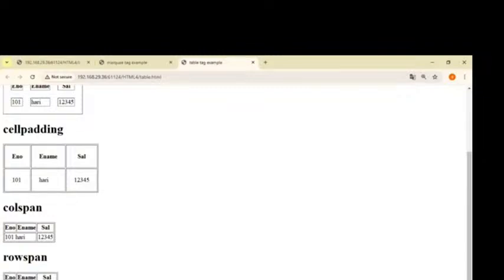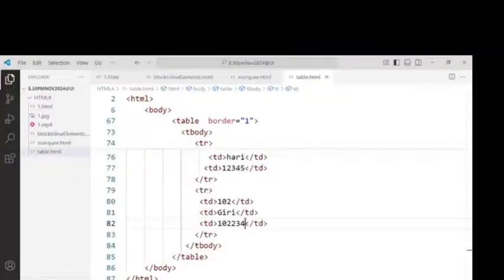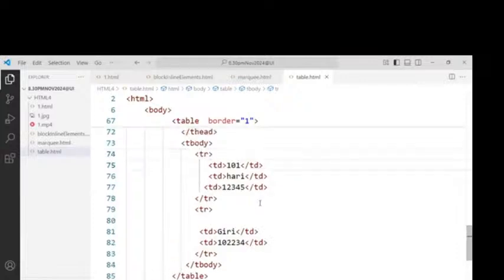Now if I want to merge 2 rows, I'll remove one pair of TD from the second row and go to the first row. For this only I'll write rowspan equal to 2. By this, I can merge two rows of information. So two rows of information we can merge by rowspan.